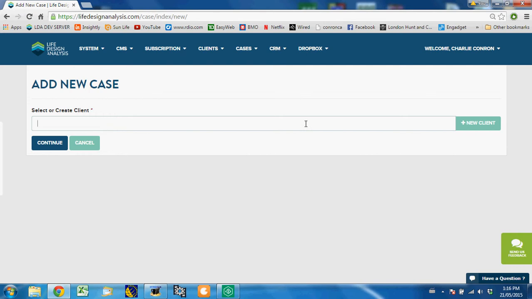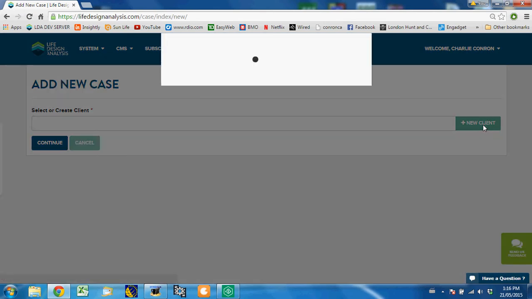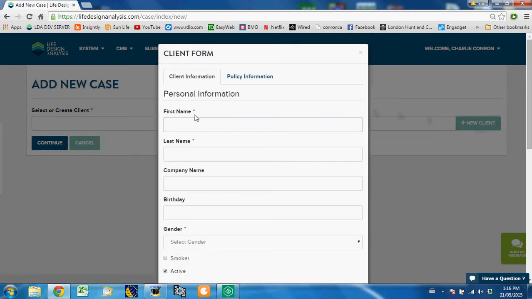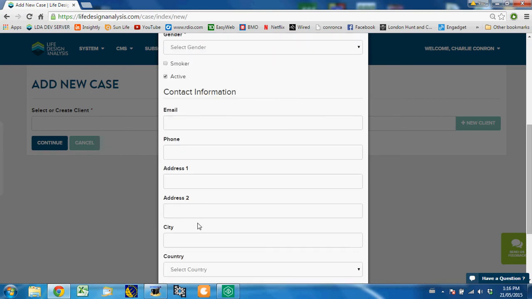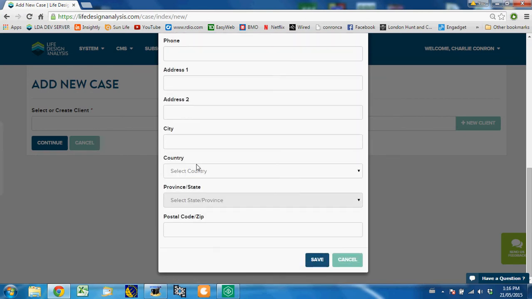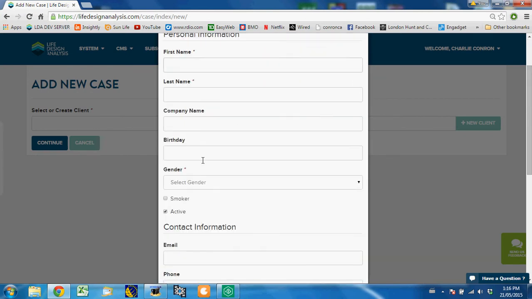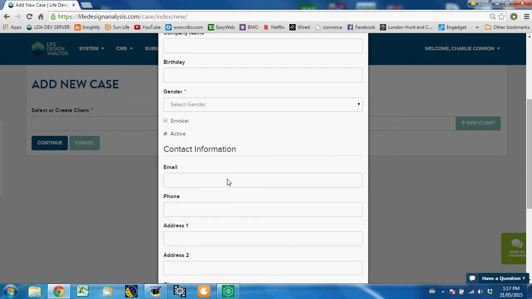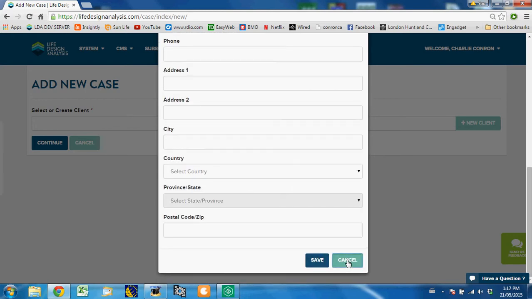If I haven't created that client, I simply click New Client and enter the details in there: first name, last name, birth date, gender, and smoker status. You can enter additional information too. That's more for the CRM portion, but for quotation purposes, just your standard information. And you would just save it.